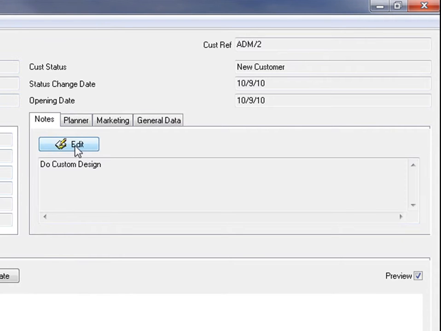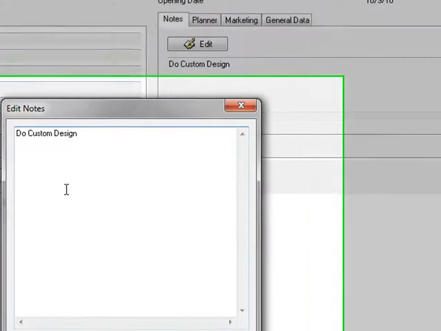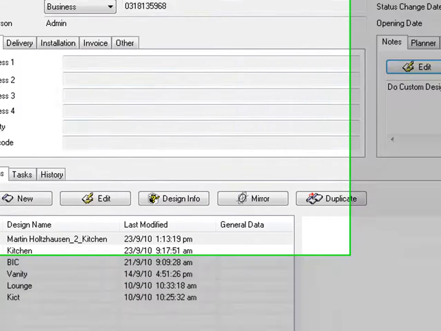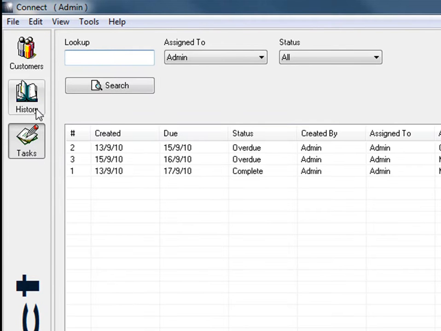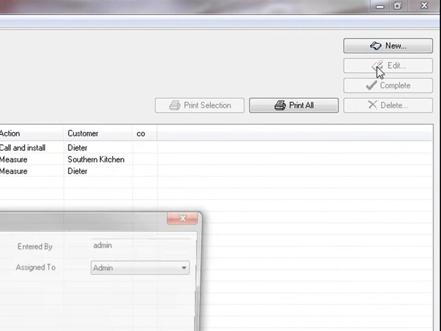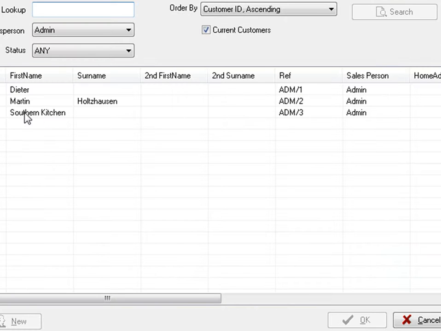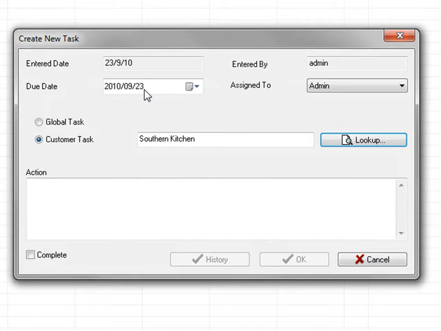The next thing that we have here is the notes. If you click on Edit, you can fill out notes as you like, and put in references that you need. You've got a history and a tasks on the left hand side. If you're wanting to make a task for a particular client, you can click on New at the top, and Customer Tasks. So you can look up a customer, let's say Southern Kitchens, for instance, and here I'm going to say make design and press OK.